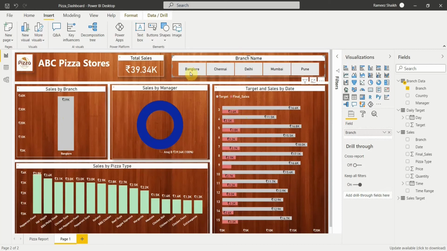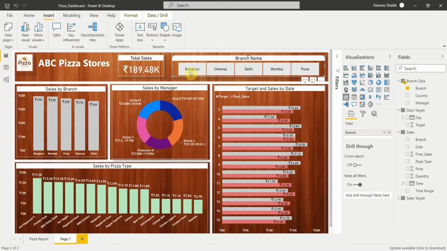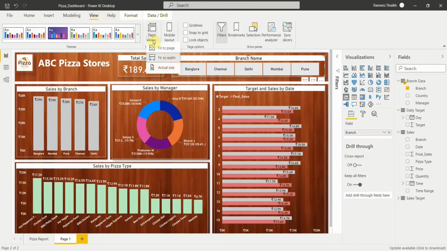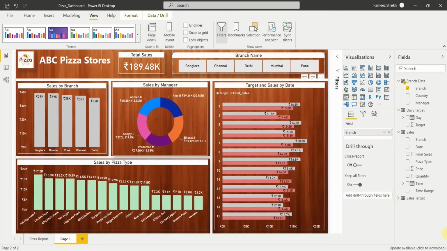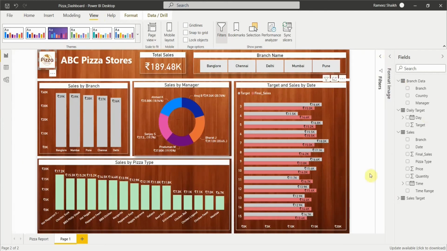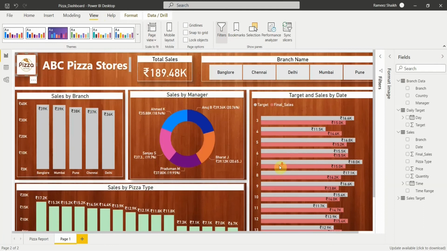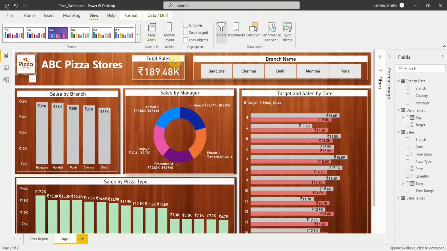This is how we can create a very simple report in Power BI. Now let's go to the view option and see how your report looks if we click on fit to page. This is how your report will look once you click on fit to page. If I want this to be of actual size, this is how it will look. The best view that I can give you for now is fit to page.